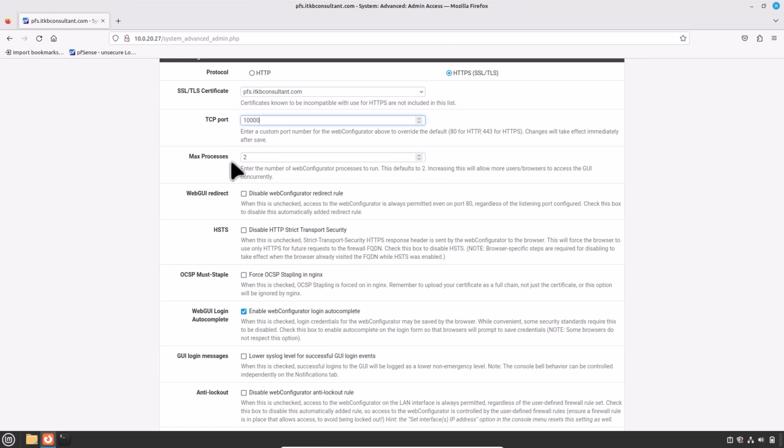If multiple administrators are viewing the GUI at the same time and pages take too long to load or are failing to load, then increase the maximum processes value. WebGUI redirect controls whether or not the firewall runs a redirect on port 80, so that if a browser attempts to access the firewall on port 80 HTTP, the firewall will accept the request and then redirect the browser to TCP port 443. The redirect is enabled by default for ease of access and compatibility. Disabling the redirect allows another daemon to bind to port 80. It's a best practice not to select this option.